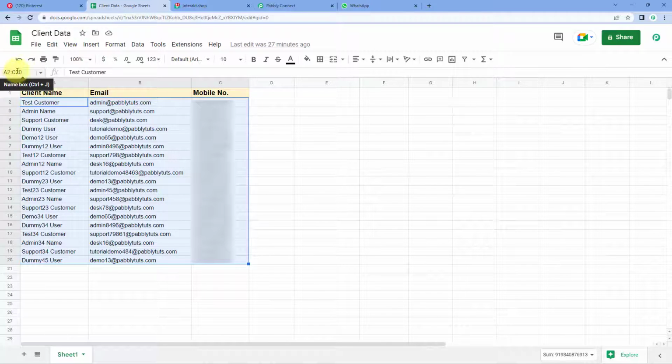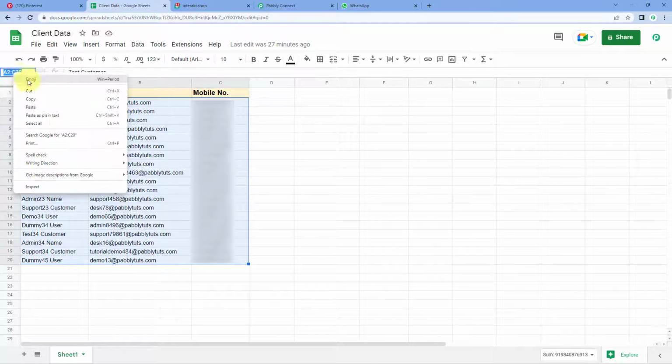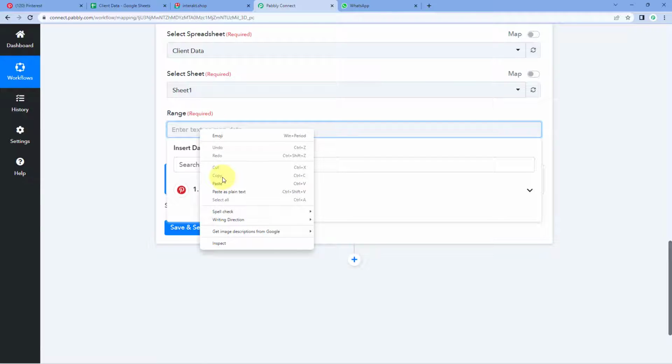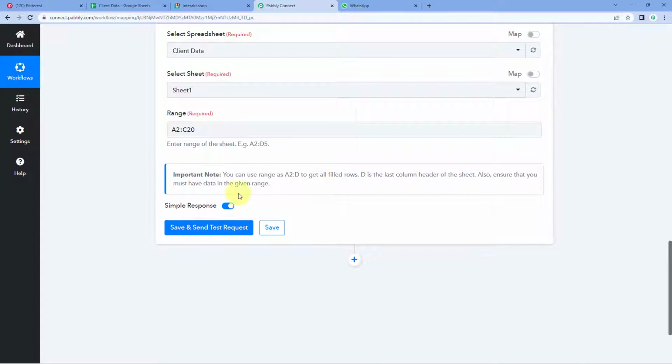So here what you have to do, in the range section, you can see this range. Copy this range from here, go to Pabbly Connect and paste it over here. Now after this, the important note over here says you can use the range as A2:D to get all filled rows. D is the last column header of the sheet. Also ensure that you must have data in the given range.